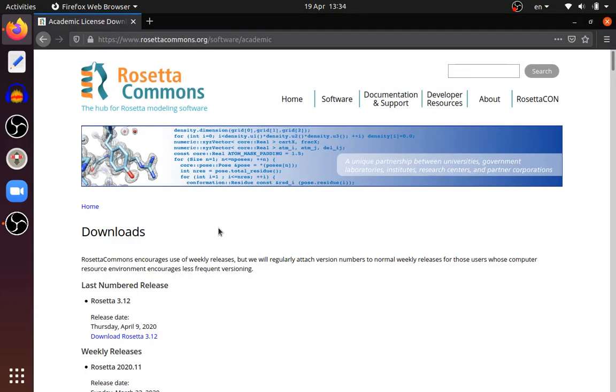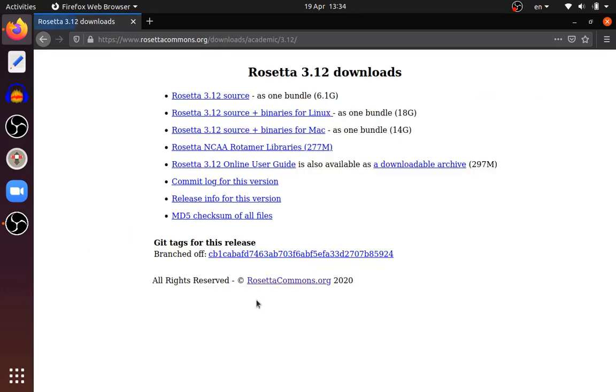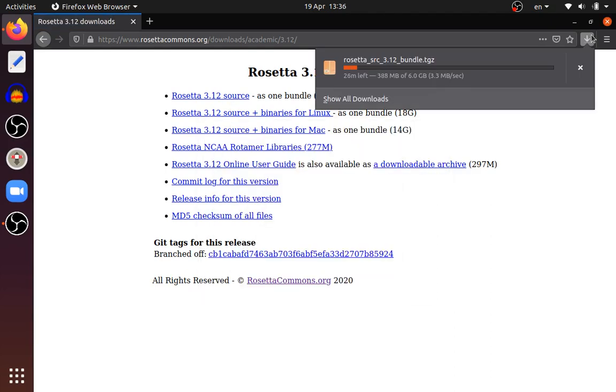Choose the last numbered release. In this case, it's 3.12. And go ahead and choose the full source as one bundle. It's quite large, so it will take some time to download.